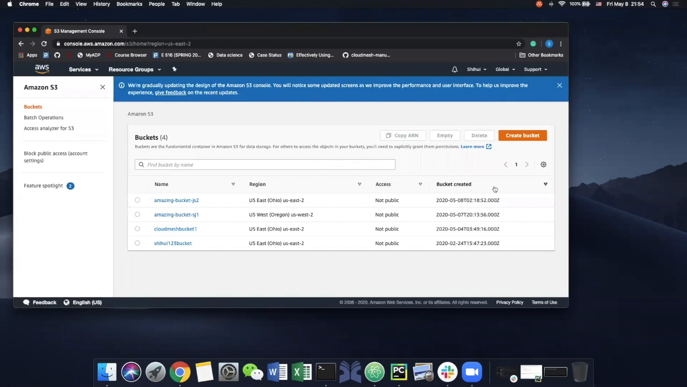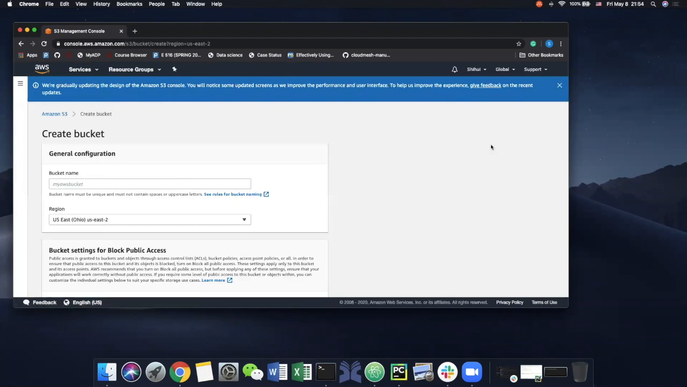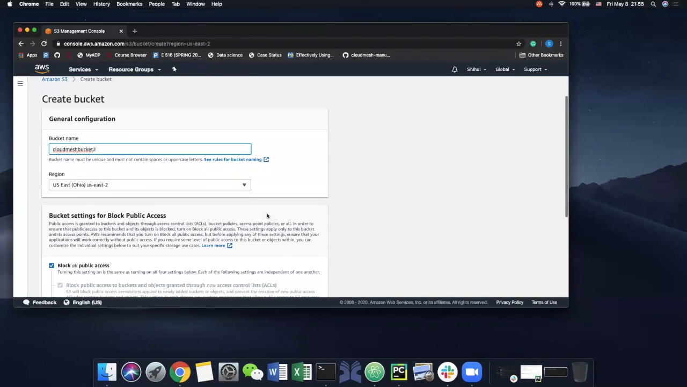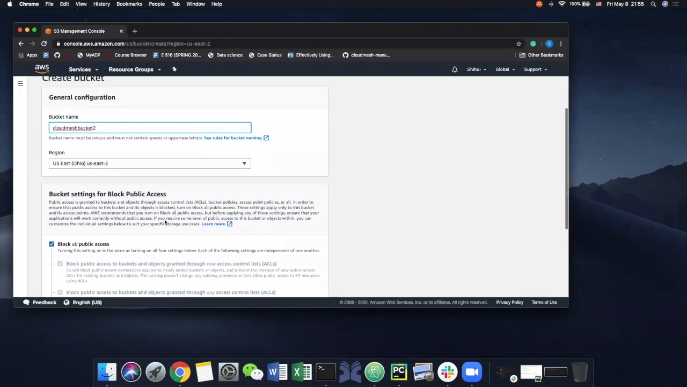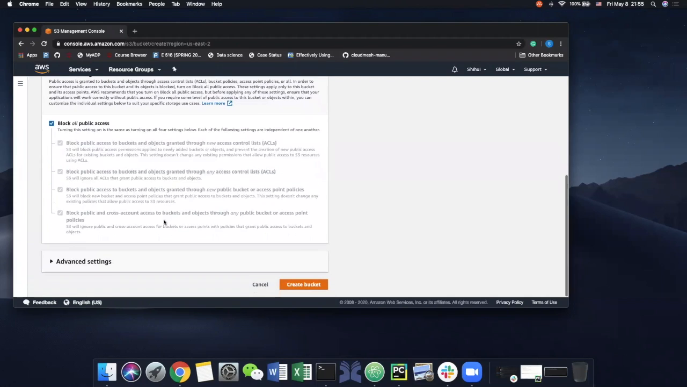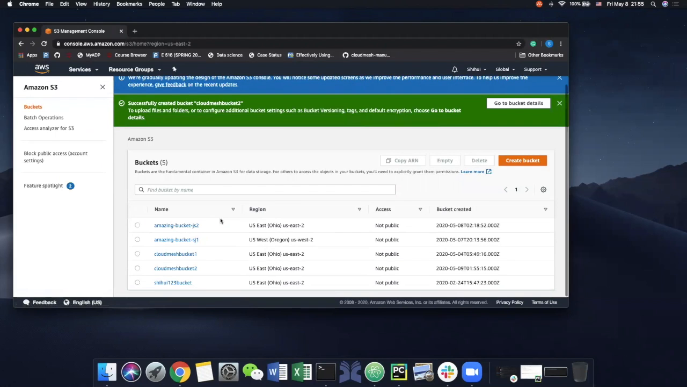So here we need to create a bucket. The bucket name must be unique. Okay, and you need to remember the bucket name and the region to fill in the credentials later. And keep all the default selections. And then we create a bucket. So cloudmesh-bucket2 is the one we just created.